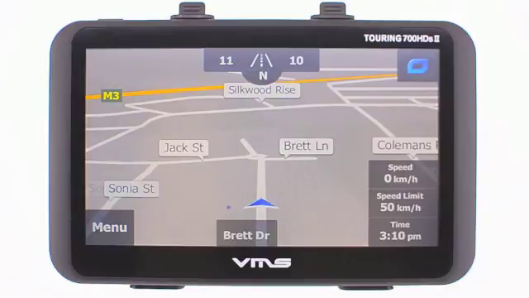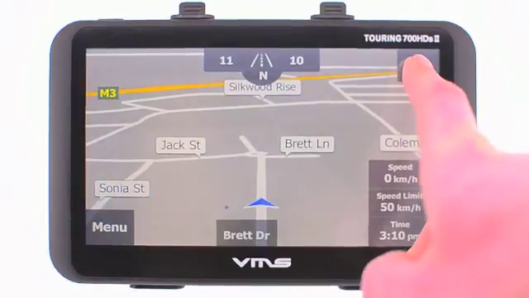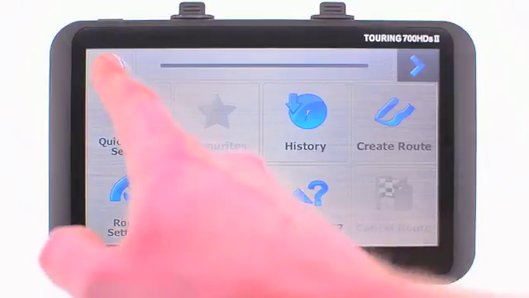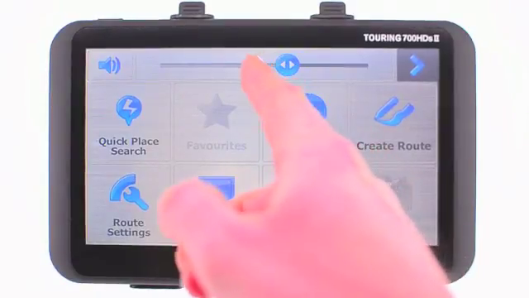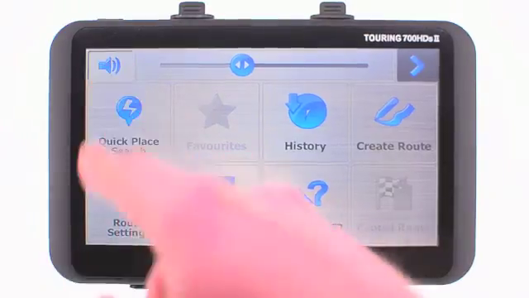The icon in the top right corner gives access to the quick menu. The quick menu can be customized in Settings, Customize, Quick Menu. At the top of the quick menu there is a slider bar. This is the master volume and can be adjusted at any time to suit your preference. There is also a mute button in the top left corner of the quick menu.